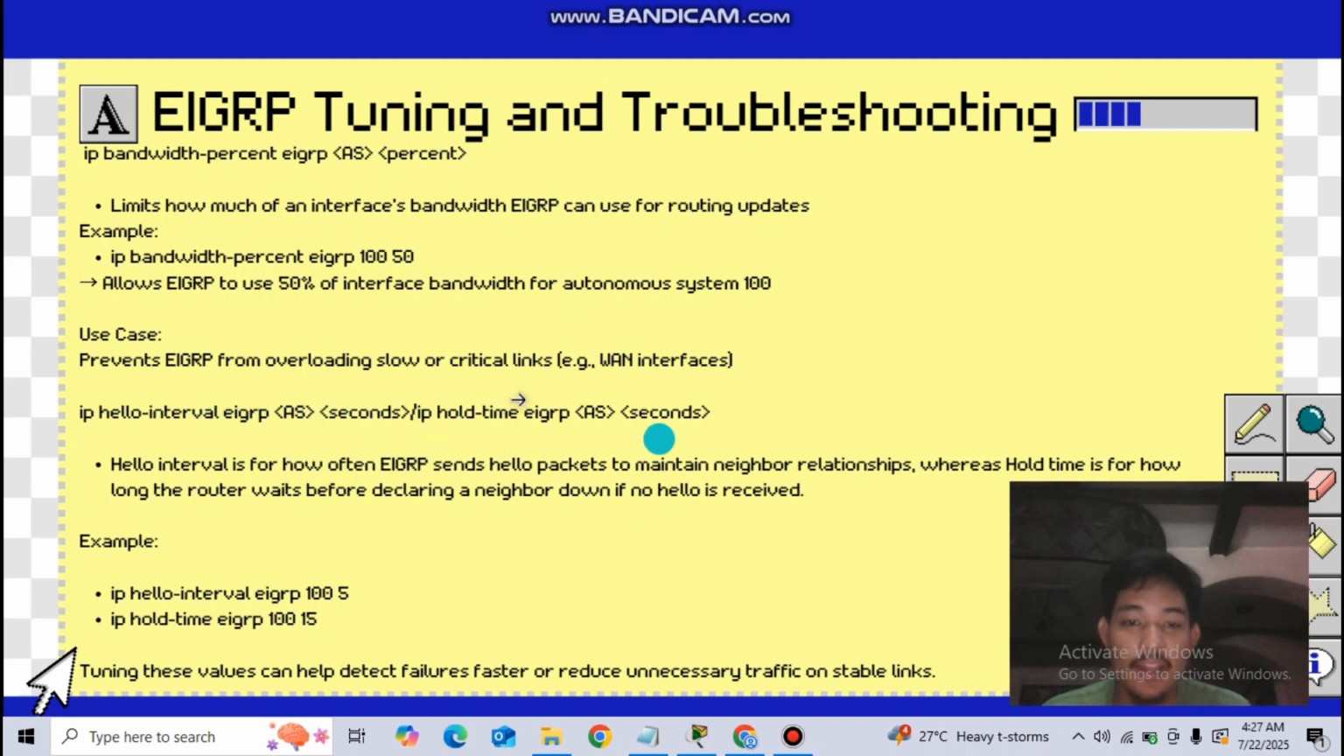seconds command. Over here, the hello interval is for how long the EIGRP process sends packets in order to maintain neighbor relationships, whereas hold time is for how long the router waits before declaring a neighbor down if no hello is received by the receiving router. So an example is ip hello-interval eigrp 100 5, or 5 seconds. For process 100, the hold time would be 15 seconds. So tuning these values can help detect failures faster or reduce unnecessary traffic on stable links.